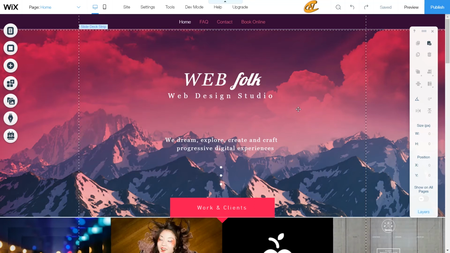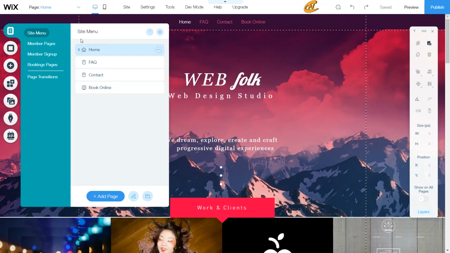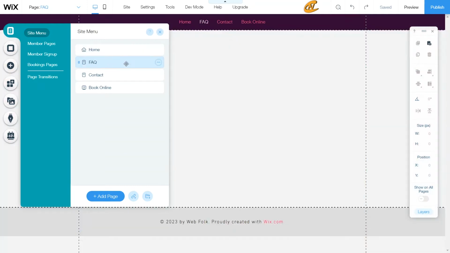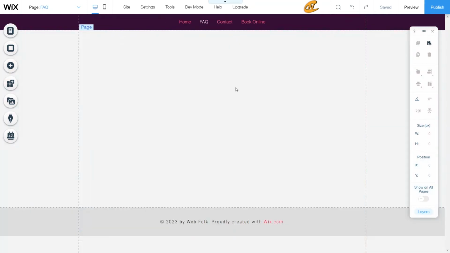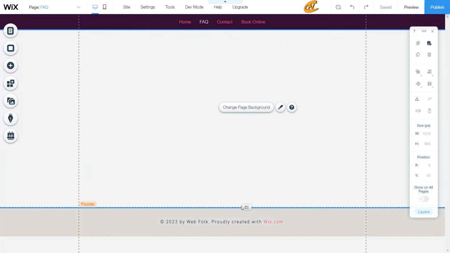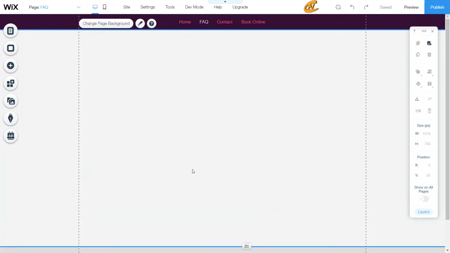So let's get started. All right, so what I first did here was I went to menus and pages. I came over here to add a page, and I just added a page, which is this FAQ. Once I have my FAQ page ready, I want to space this out a little bit, but then I want to go all the way over to add.